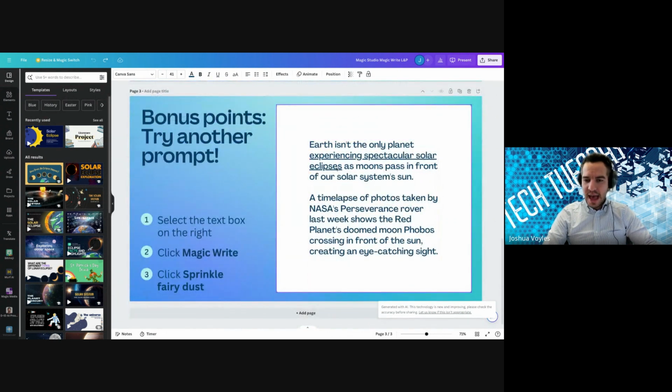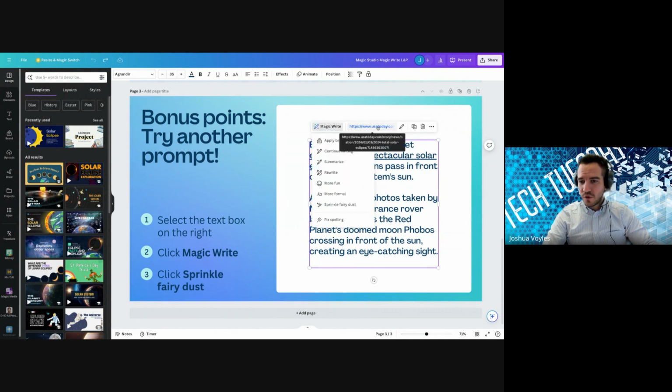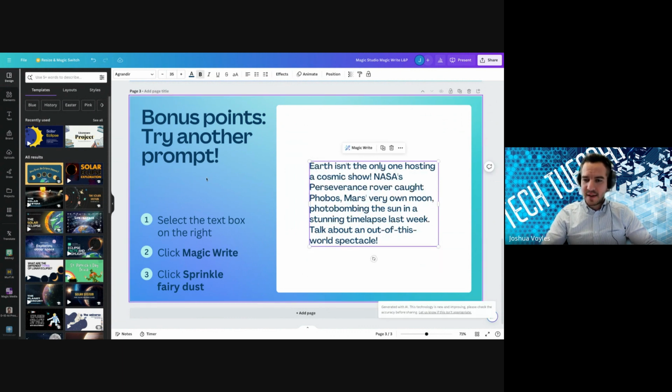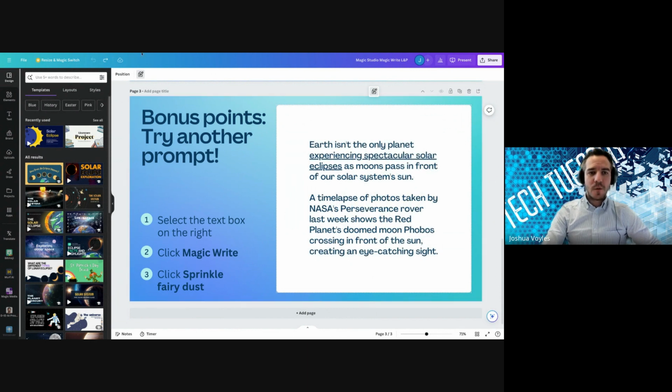And here you can see I actually grabbed that prompt from the other slide deck that I was working on about the eclipse for my students. As you can see, it's talking about the NASA Perseverance rover looking at the solar eclipse on Mars. I can actually use Magic Write, and it's cool, it actually gives you the source, and let's do more fun. It's going to analyze that text, and it made it more simple, which was cool. It says, "Earth isn't the only one hosting a cosmic show." So it takes that and rewords it, and the AI usually does a pretty good job of that. I thought that was really cool.